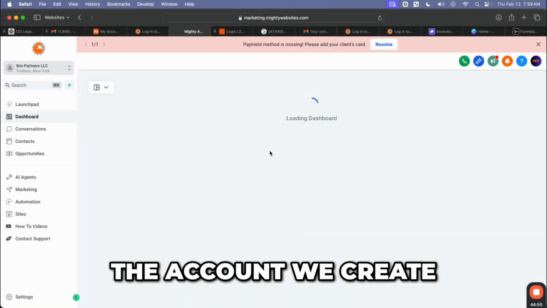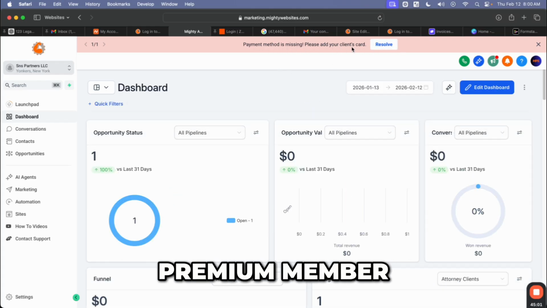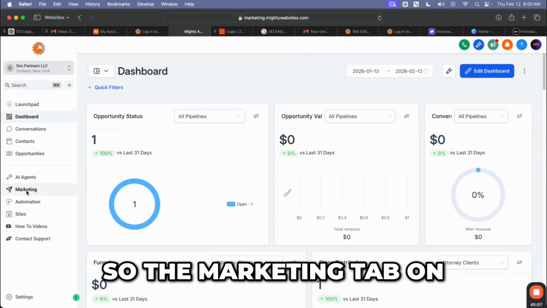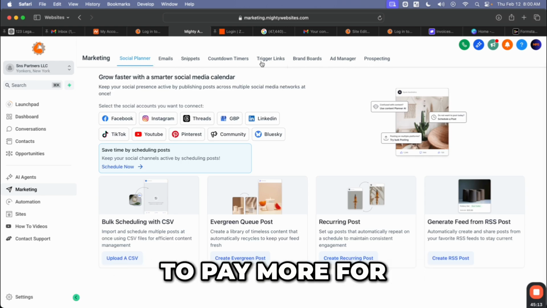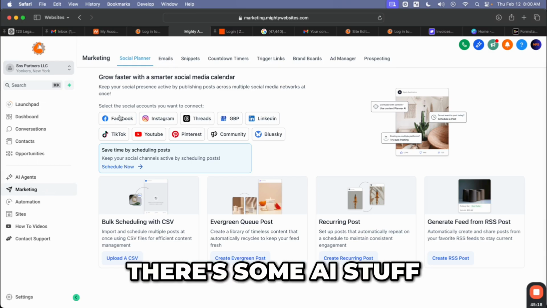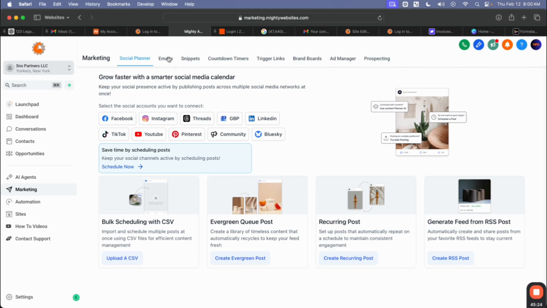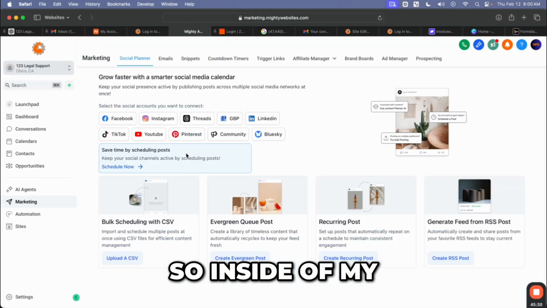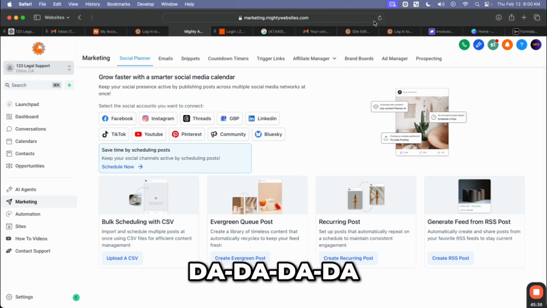All right, let's get back into this account. This is the sub account, the account we create for you. You don't have to add a payment method. If you're a Mighty Premium member, you get this already. Just X out of that. So the marketing tab is so powerful. Those are two add-ons you do have to pay more for. Some of the AI stuff you'd have to pay more for, but other than that, you don't have to pay more. There's some AI stuff you might want to pay $10 for, to have an AI assistant help you with your social media, which is pretty cool. I'll show you what that looks like here in a second. So let's see, inside of my 123 legal support, let me refresh.